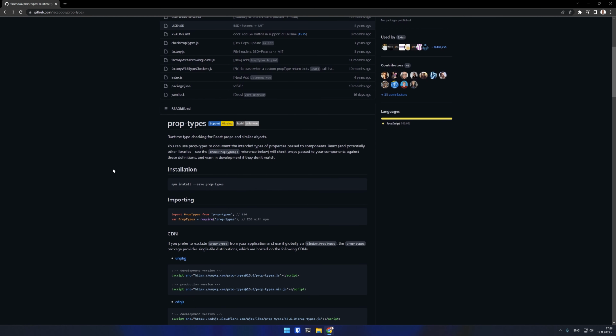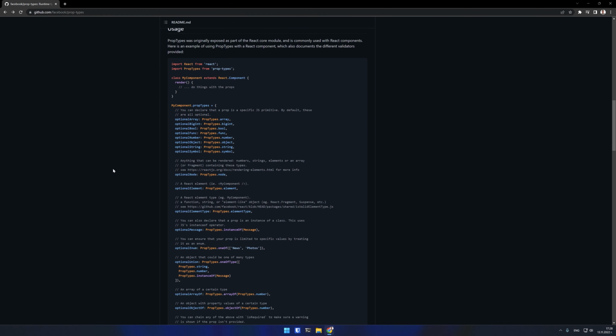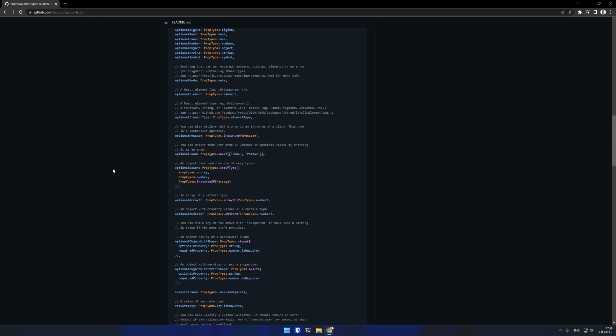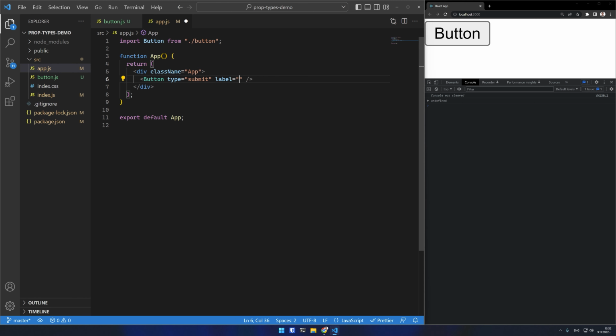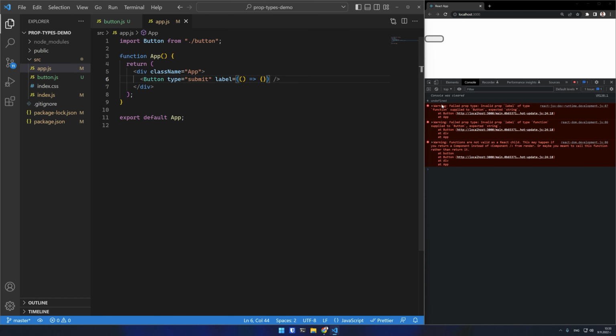All basic types are available, and you can see them in the prop types documentation in the library's GitHub repository. It will be linked in the video description. Now, if I try to pass a function as the label of the button, you can see I get a very specific error where I made a mistake.